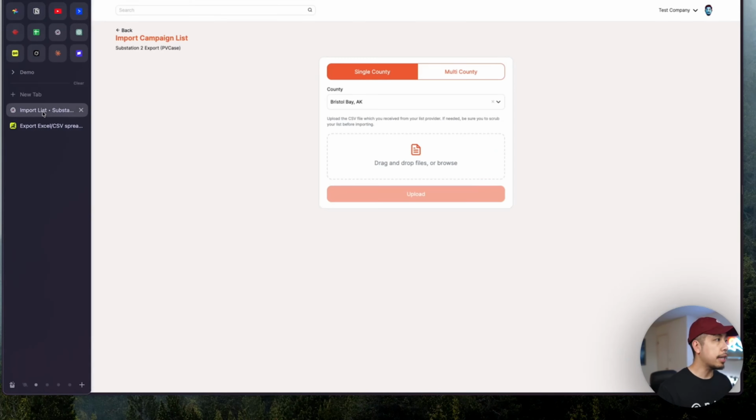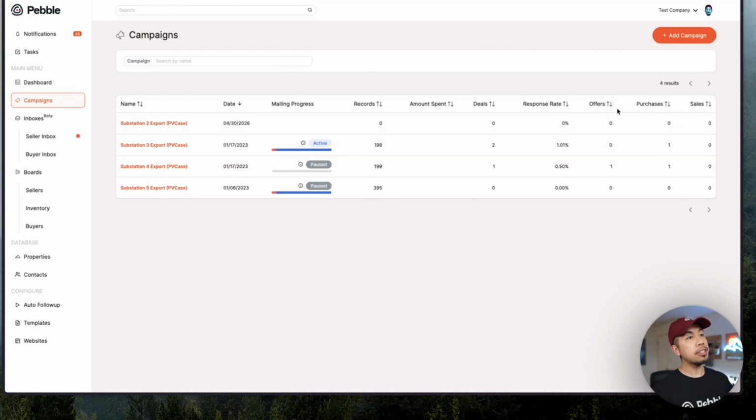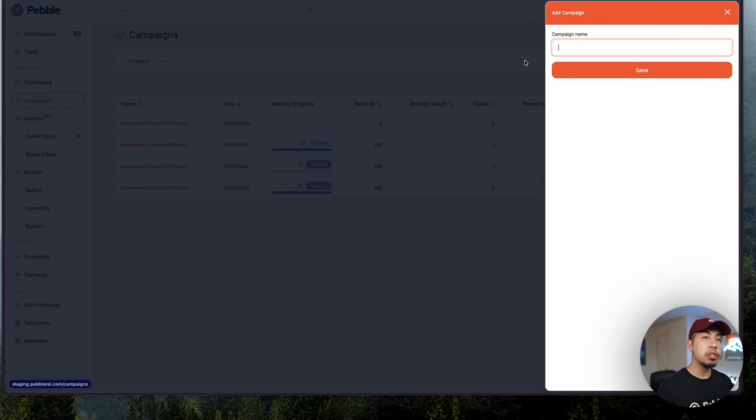All right, so once you've exported the list of sites that you've shortlisted, you can head right into Pebble. We're going to start on the campaign screen. We're going to make the assumption that you're going to do some form of marketing or outreach to these property owners for your projects. So we'll go ahead and hit Add Campaign. You're just going to give this a name. Let's call it Substation 1 Sport PV Case. You can name it whatever you'd like.